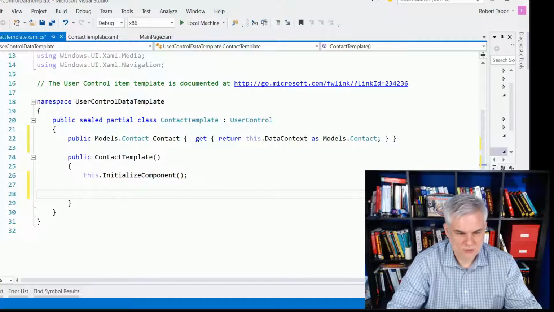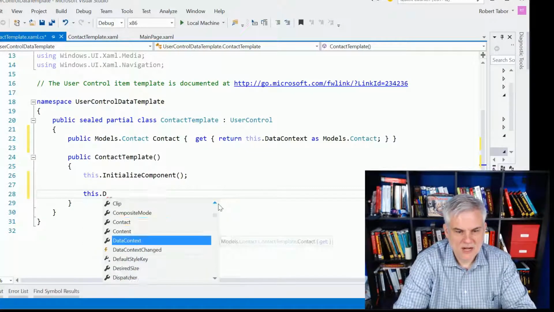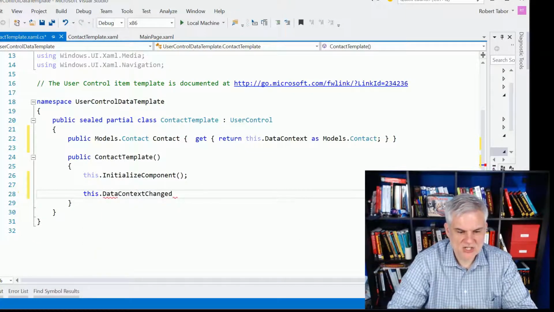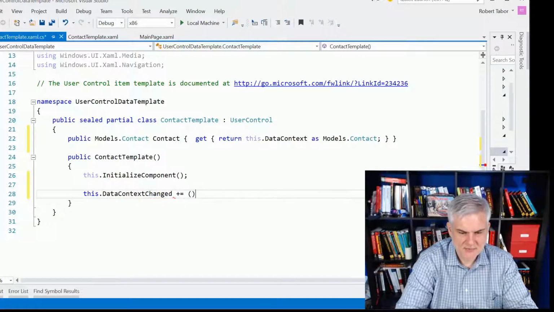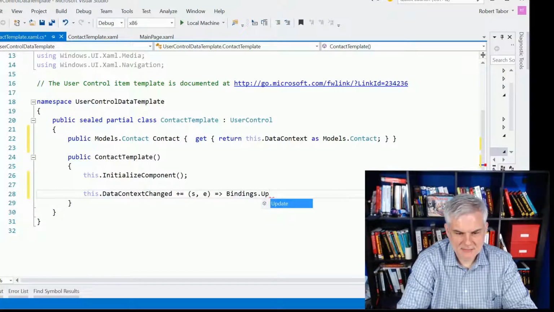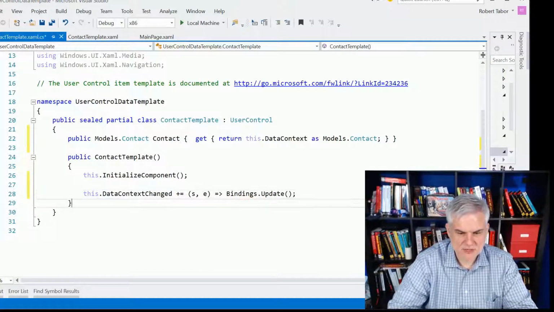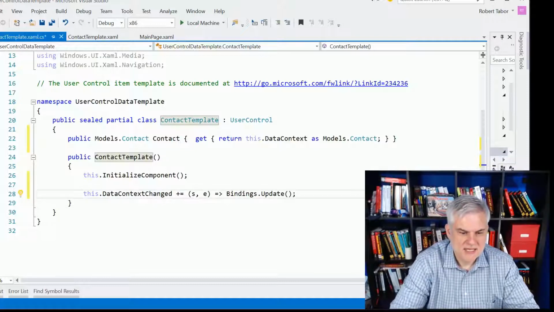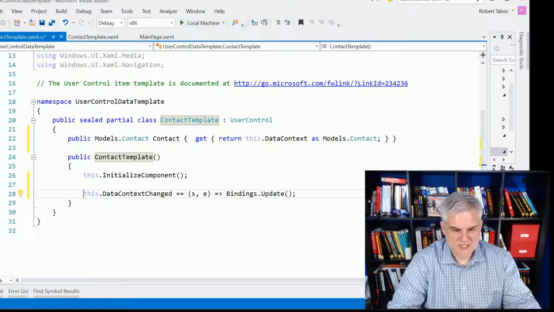control, we're going to have to do one more thing, and that is whenever the data context is changed, there will be a data context change event, and what we want to happen is write this lambda expression that will call the bindings.update. Now this update is actually being generated for us inside, because we use the xbind statement like we talked about previously. This will essentially say, hey, go off and update the data that you're being bound to.